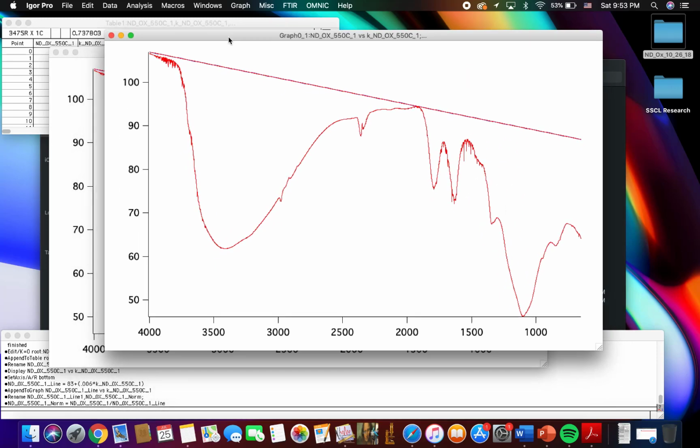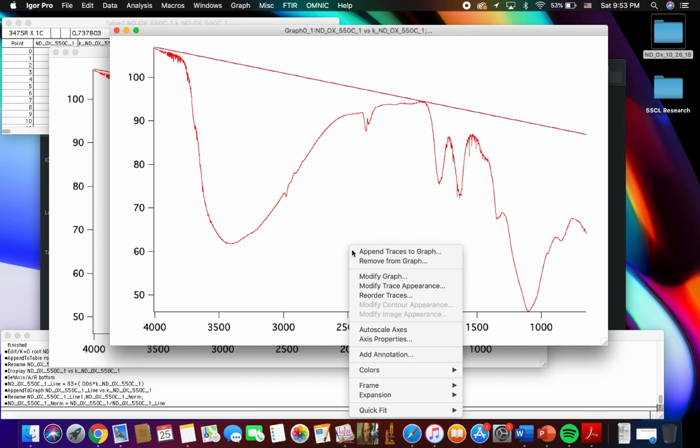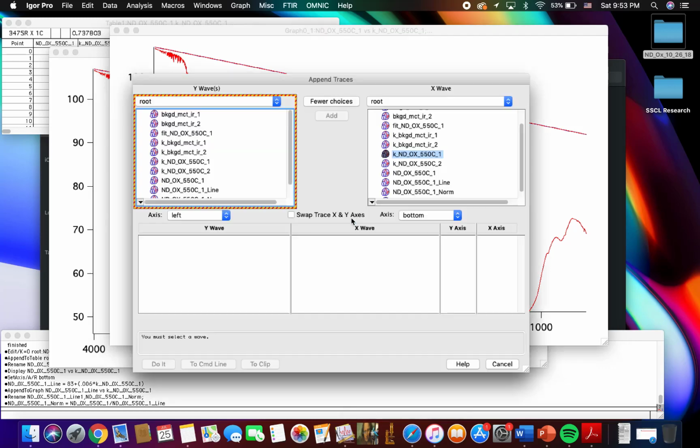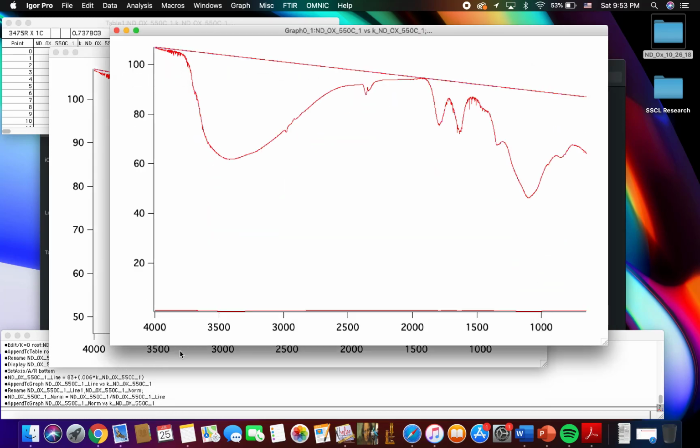So I'm still going to keep this window open, and I'm going to append the norm file we just did. So again, right click anywhere on the graph and append your norm file now. So your Y wave right here, X wave is already selected, great. We're just going to add and click do it. Now, as you can see at the bottom, it's very small. You can't really tell because when you normalize, you are making this Y value very small.